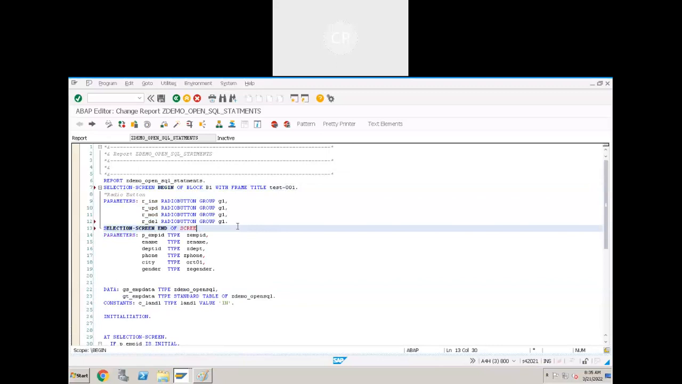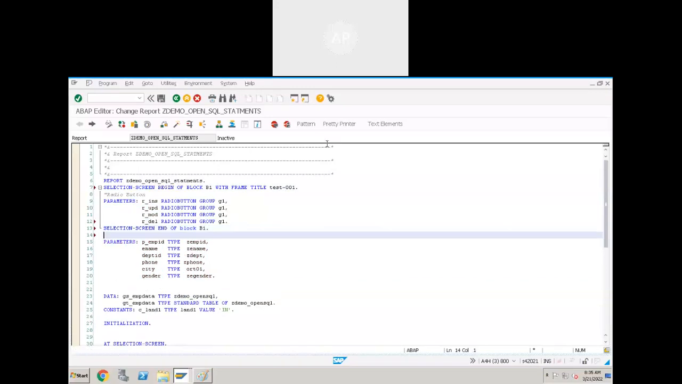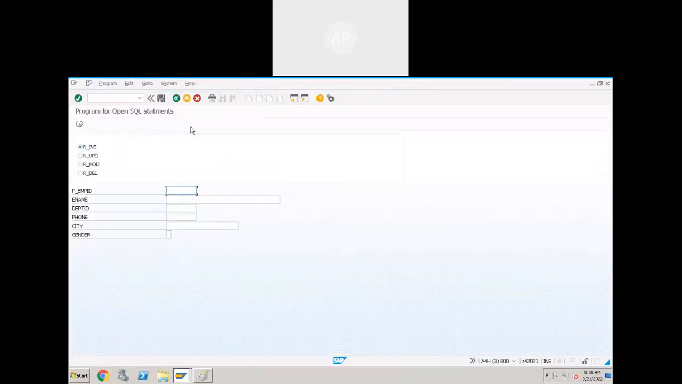End of block. Please observe this syntax, B1. So now how will it look? Activate the program. So there is a frame for the radio buttons. There is a separate frame for radio buttons.